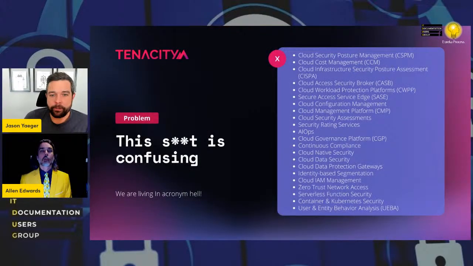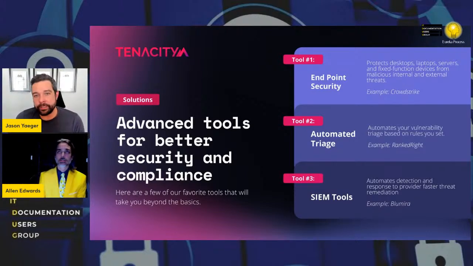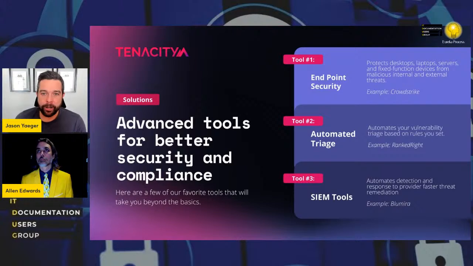Hey, all right, there we go. So, there's lots of tools out there. We talked about the acronym soup here, but there's endpoint security. An example would be CrowdStrike, right? So these are pieces of software that get deployed on individual laptops or instances of operating systems, and they help you protect those resources on an individual basis.